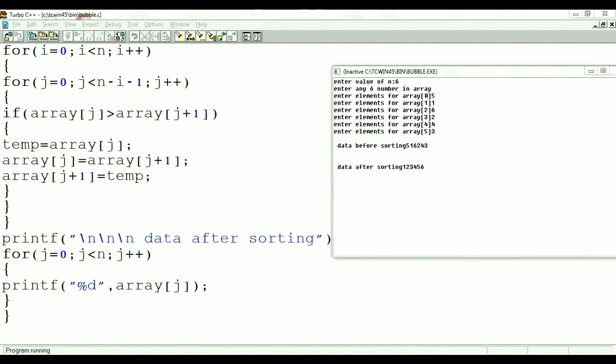So temp has a value of 4 and array of 4 has a value of 3. And then we have array of 5 equal to the temp variable. This shows that array of 4 equals 3 and array of 5 equals 4. That is, the values at the two positions are swapped.